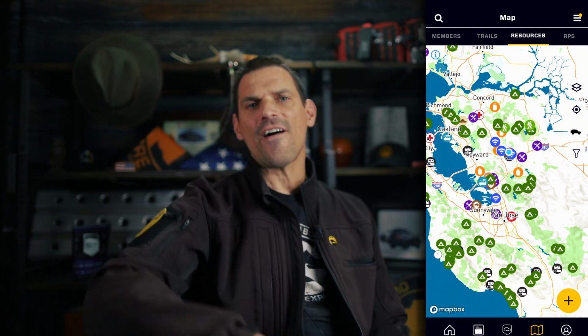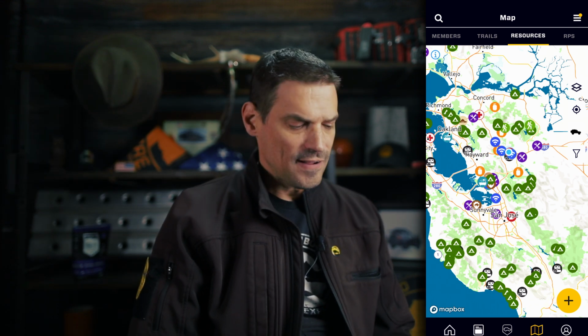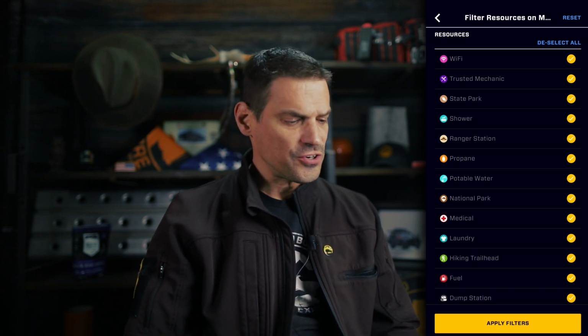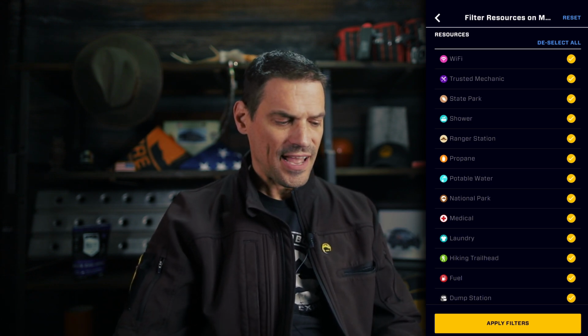Coming up very quickly, you're going to be able to import your own tracks and trails into the app, and you can either make them public or keep them private for yourself. But trails and resources are different. Overlanders, whether you're going out for a weekend or on a 6-month journey, need certain resources, and that's where we focus. We are an overland app. So our filters are for things like Wi-Fi, trusted mechanics, places you can go, a shower, things of that nature.